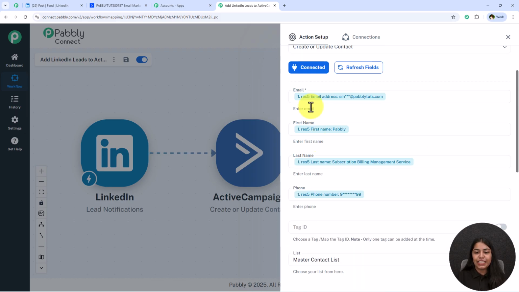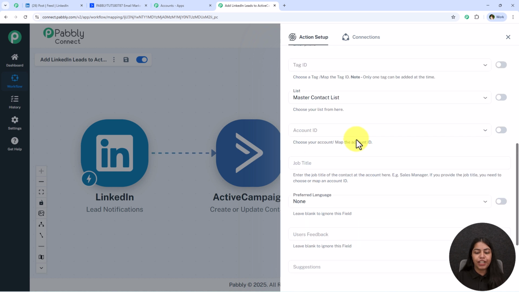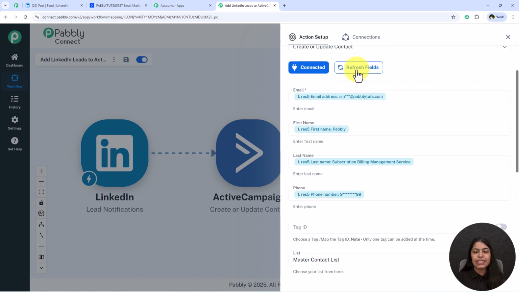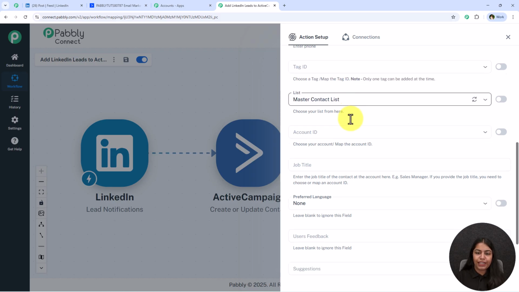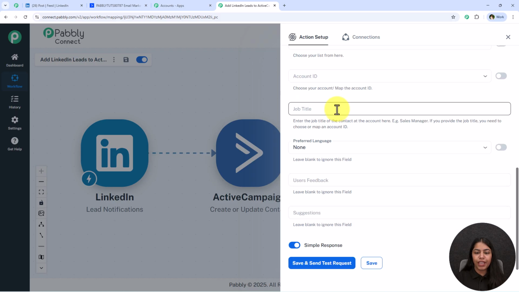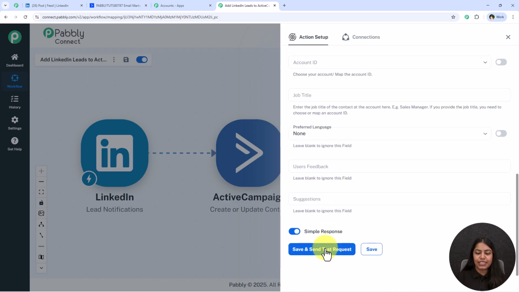So as you can see, I've successfully mapped the details which were required, and you can see only this email is required because it has this star in front of it. The rest of the details are the details which I already had of my lead. So if you wish, you can definitely fill out these details. Otherwise, you can ignore this and only enter this email address. It is saying tag ID, so I don't wish to add any tags. Let's select the list over here. It is asking me for many other details, so all of these are not required, so let's leave it as blank and click on this save and send test request.